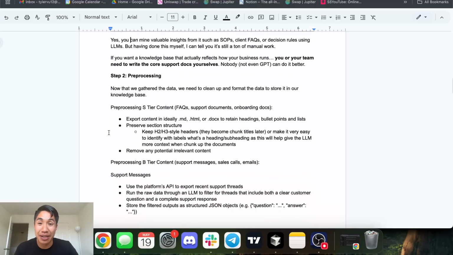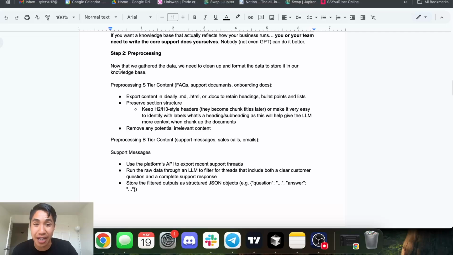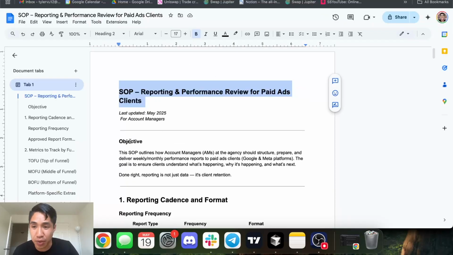So now, let's say we have our support documents. Now that we gather the data, we need to clean it up and format our data in a way to store it in our knowledge base. So when it comes to S tier content, right? This is going to be support documents that we're working with. We want to export it as a markdown, HTML, or docx file. The reason why is we want to retain the headings, bullet points, and lists. So no TXT files. We don't want a PDF either, because look, when you go to Google Docs, notice it has all these headings right here.